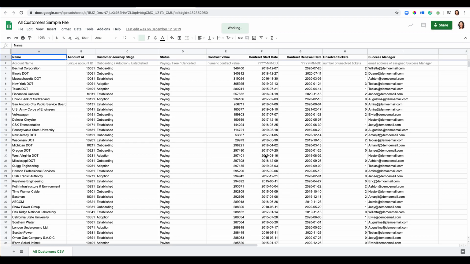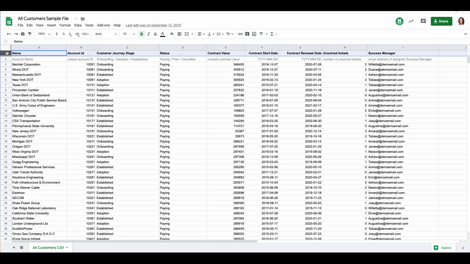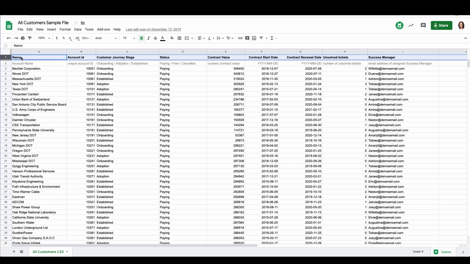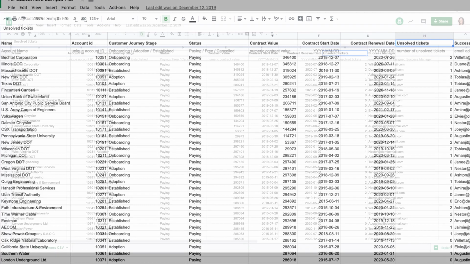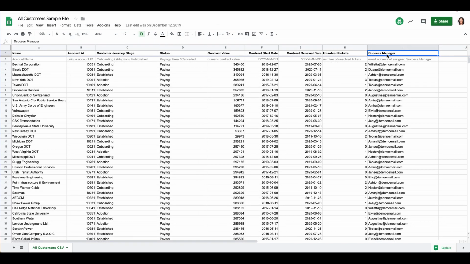Using the template we've provided is the easiest way to bring data in because we've already provided the field names in the first row that will match the fields in Totango. You can use any field names you'd like, but you'll need to match them to the fields in Totango when you're uploading the file. Your file should contain the following: account name, account ID. We'll skip this for a moment. Status, contract value, contract start date, renewal date, possibly unsolved tickets, and the assigned success manager.